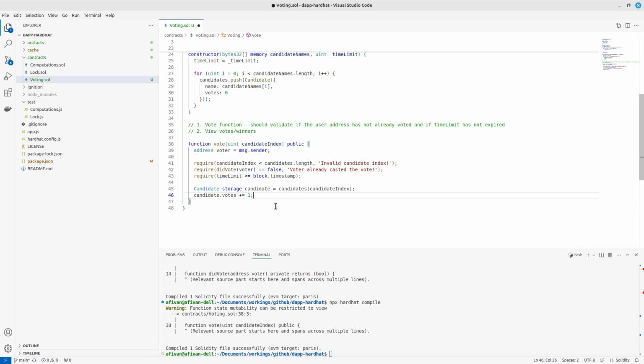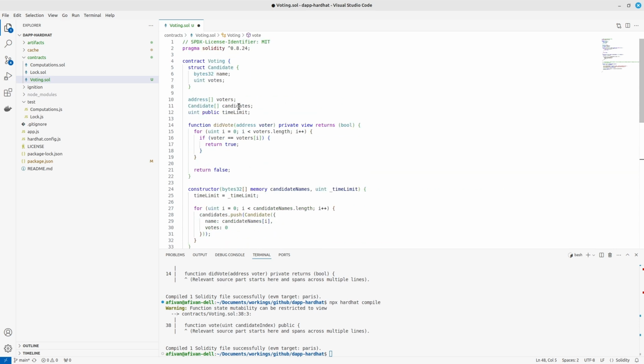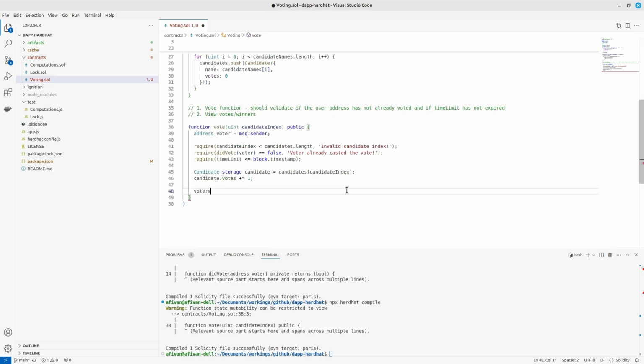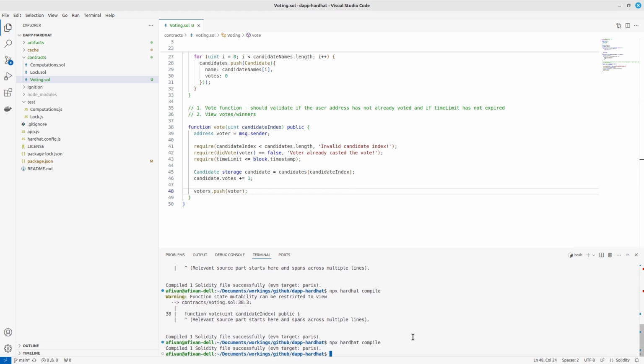Okay, so we are increasing the candidate votes, and we also need to make sure we add our current address, which is voting, into the voters. Sorry, and we say voters.push(voter). Okay, we add a semicolon. Let's see if this thing compiles. Okay, so we have this thing compilable.